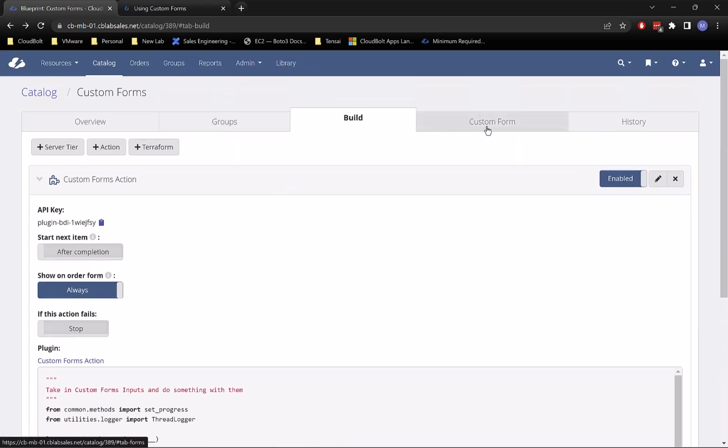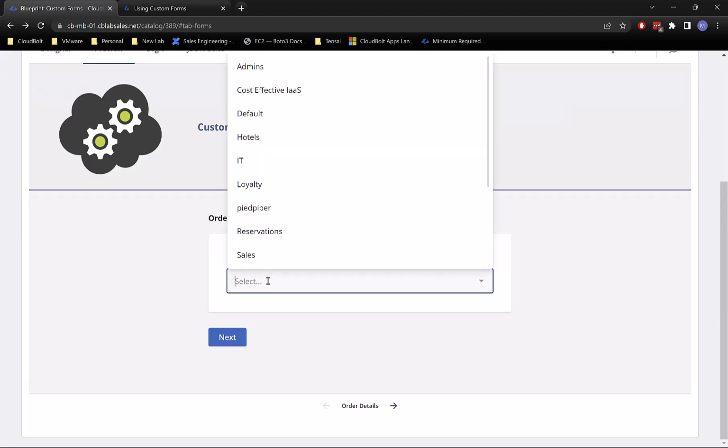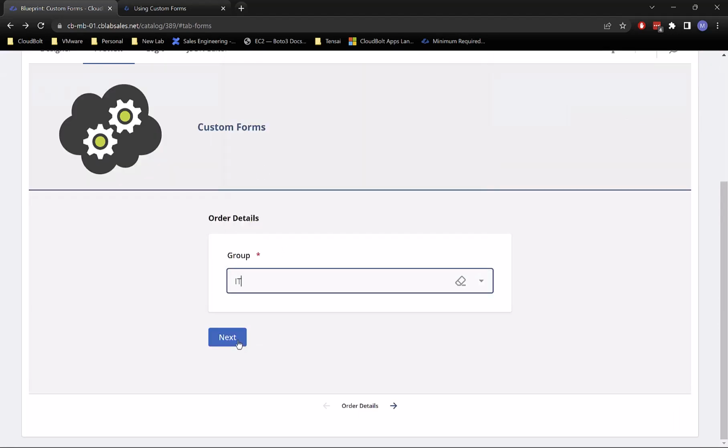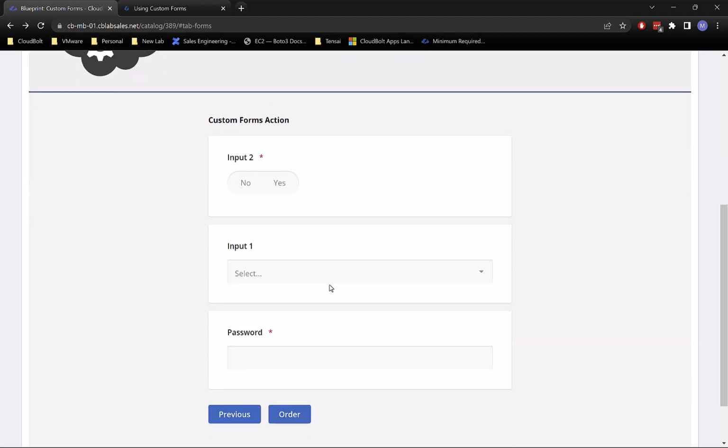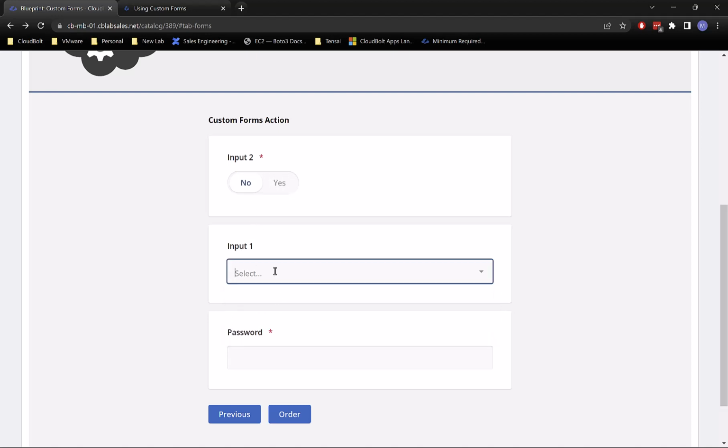We should be able to go over to our custom form and preview. This preview feature I'm finding to be really handy as we're building this out, versus having to go back and notice there's no options right now, but let's do yes. It's true, it's all true. No, option 1, 2, 3.